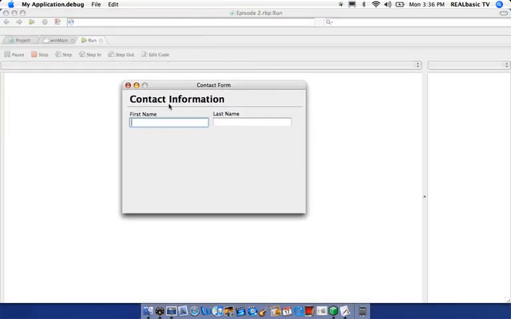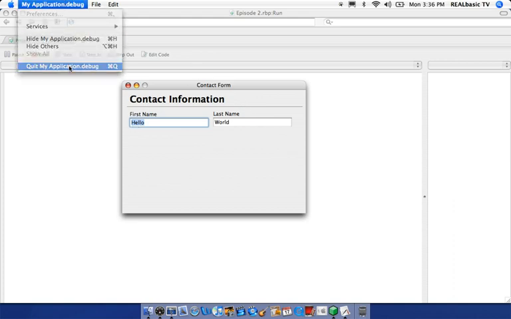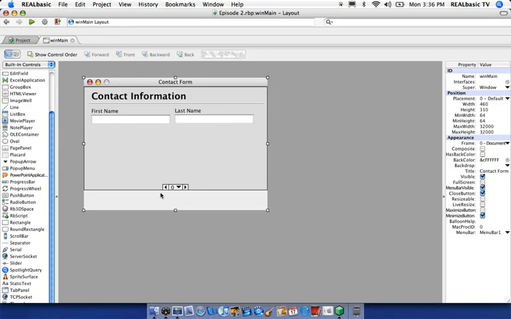And you'll see now we have first name, we have last name, and we can type in here, and we can actually tab between the two using the tab key. RealBasic sets that up for us. So right now there's no code going on. We just have an interface setting up. But that's all we're going to be doing right now. So go ahead and quit this and come back to our design pane here.